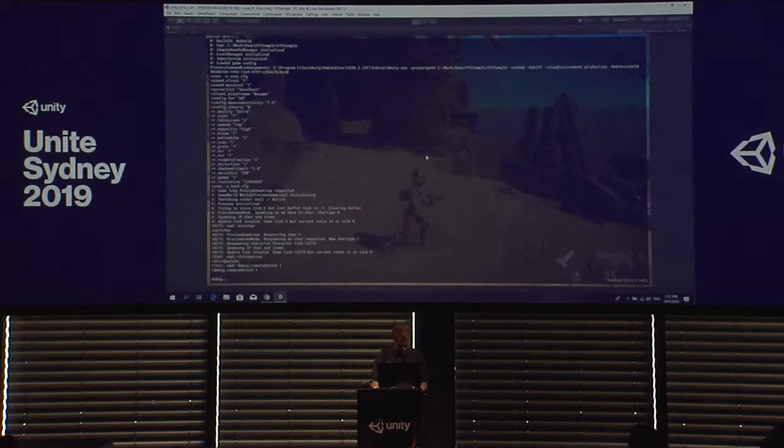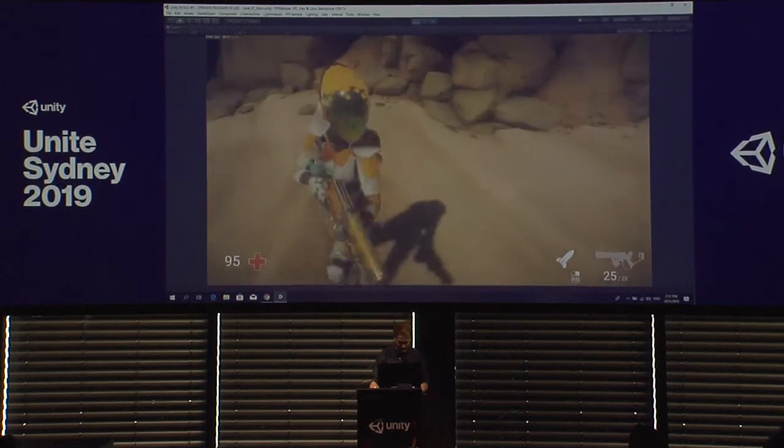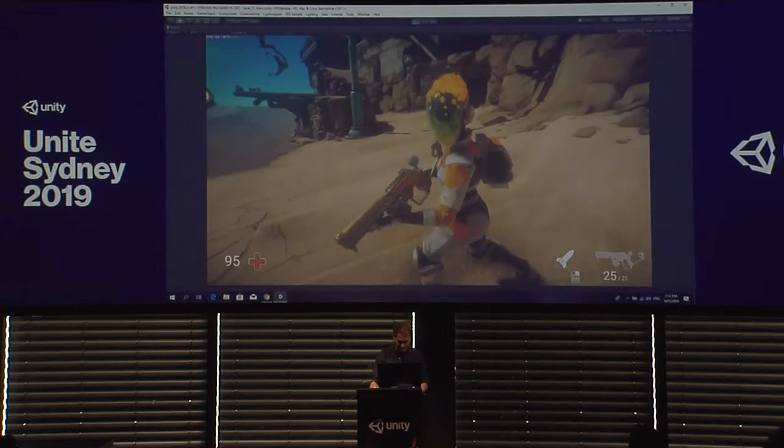And another fun little command, camera detach 2. So now I can fly around. So yeah, and then we have this character fully rendered here.